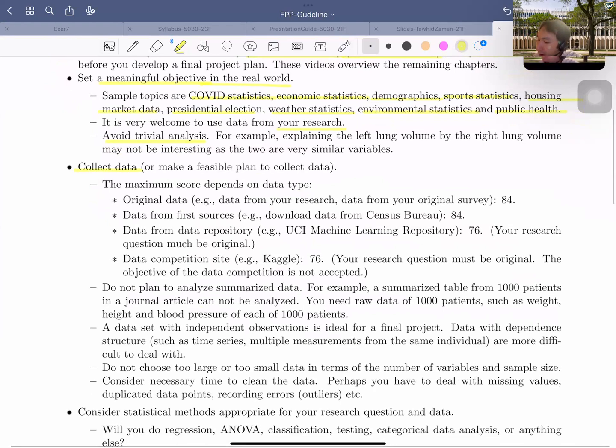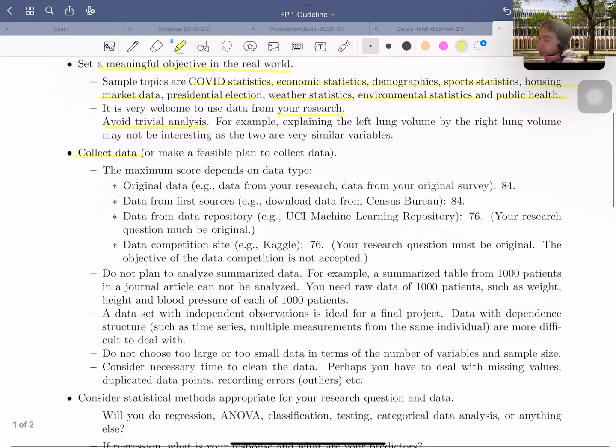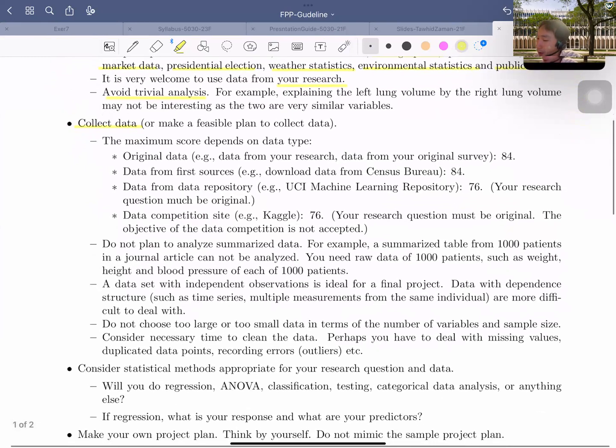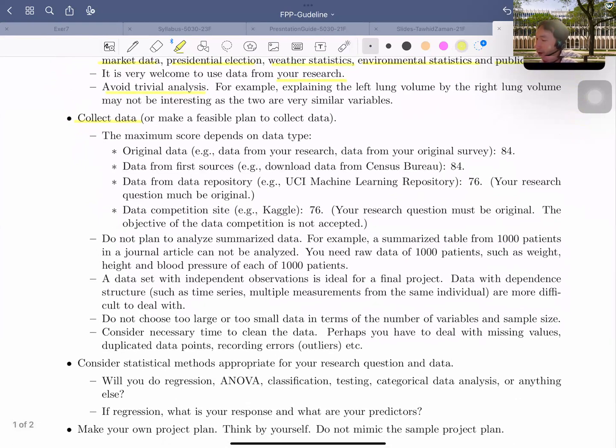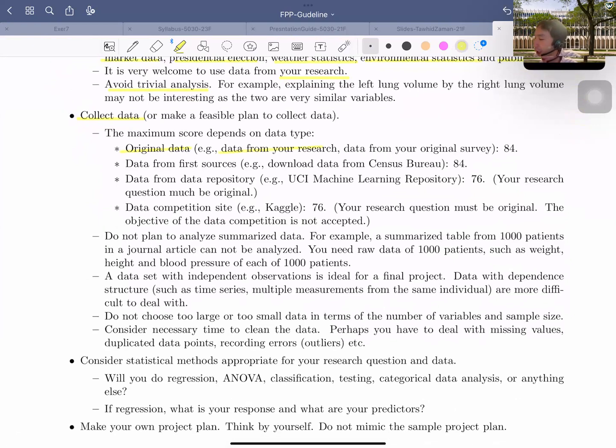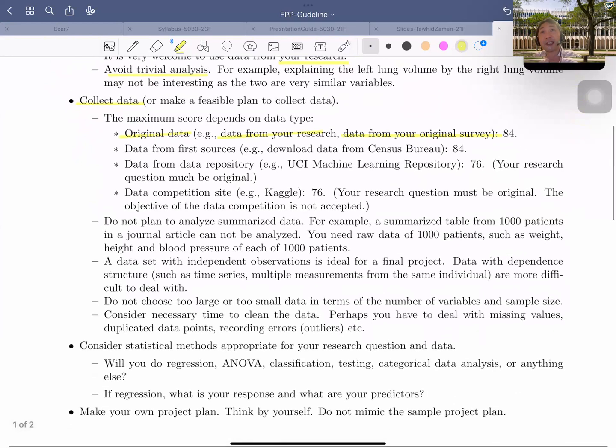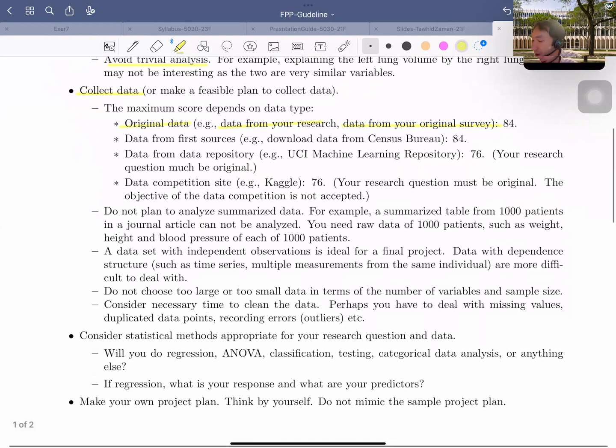And collecting data. We have several different kinds of data. One is original data from your research and data from your original survey. Some students made an original survey and used that data for the final project. I highly evaluate that kind of project. But data from first sources is also good. For example, download data from the Census Bureau website. The Census Bureau compiles those statistics.